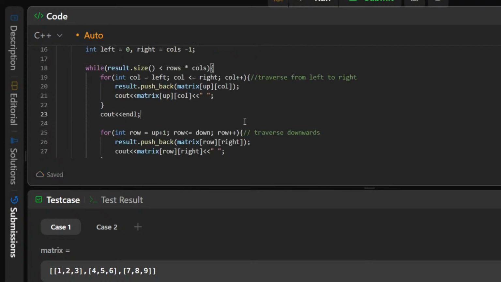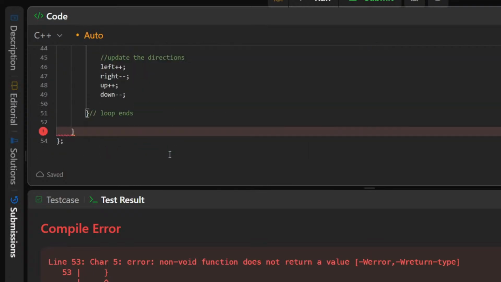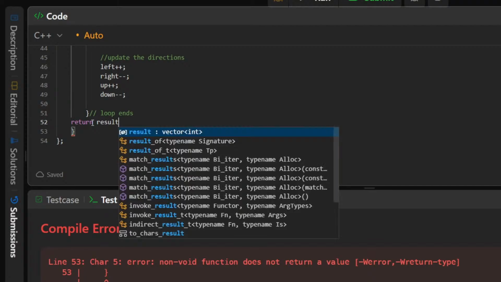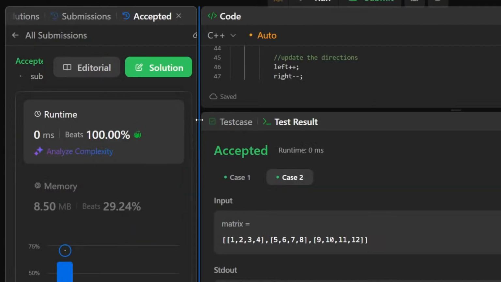Okay, we'll run the code and check. Oh, there is a compile error. I think we have not returned the value. Yeah, we haven't returned the result. That is the error. So we'll return the result now. Now I think it's okay. Yeah, submission, it shows accepted.